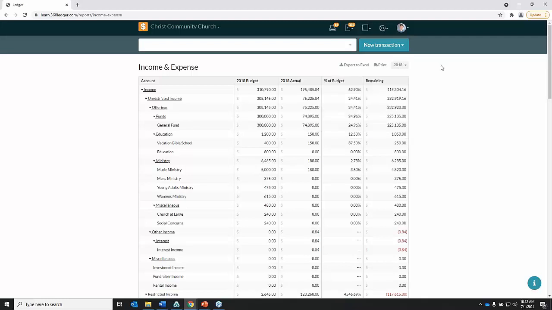So what is the income and expense report actually showing us? Well, first off here, looking at our lines, we have our accounts, and we have our budget for whatever time period we're looking at. Remember that the budget is what we expected to earn or spend over the course of the time period we chose.